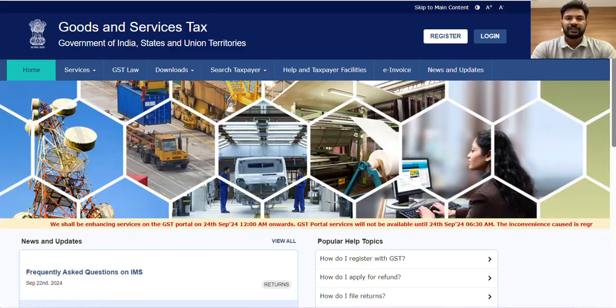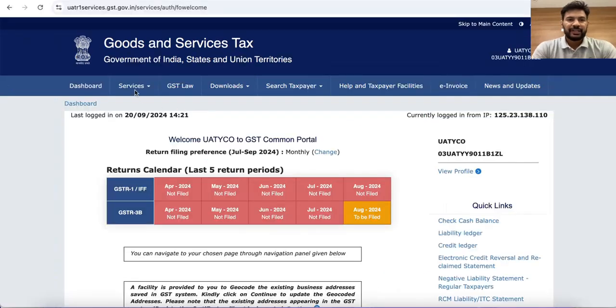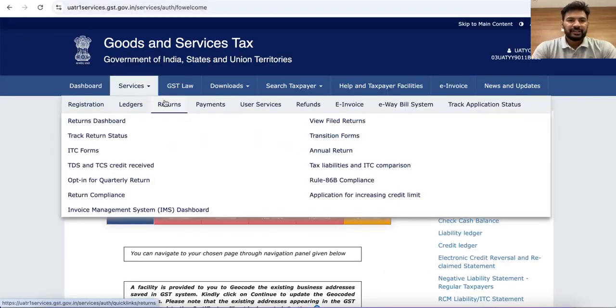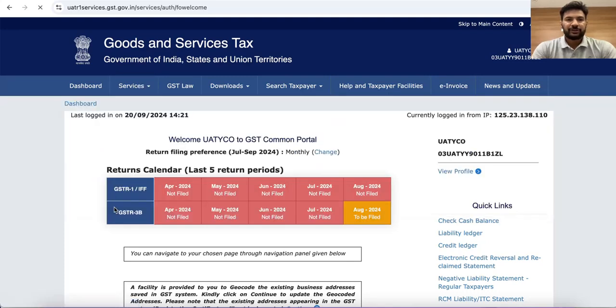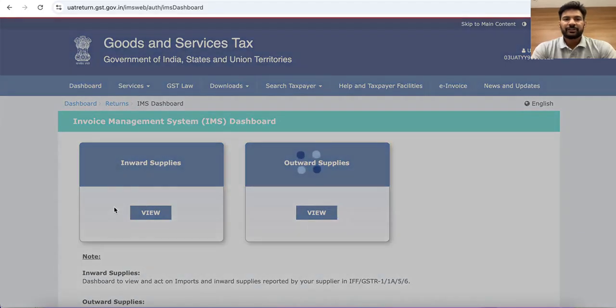I will demonstrate how the functionality will actually behave on the GST portal. I have logged in on the GST portal. Here you can navigate to Services, Returns and Invoice Management System. When you click on the Invoice Management System, the dashboard for the IMS will open.